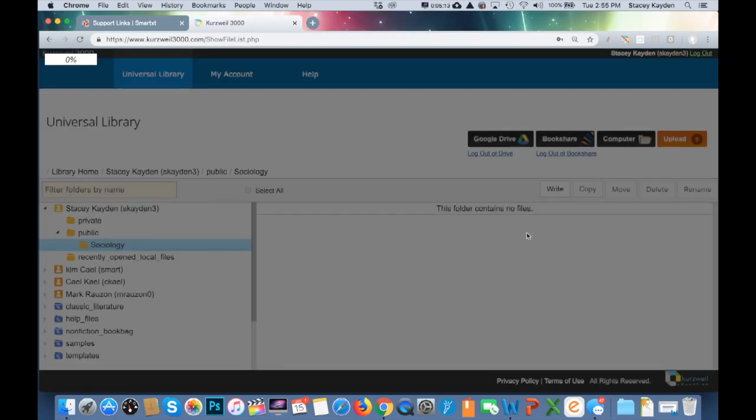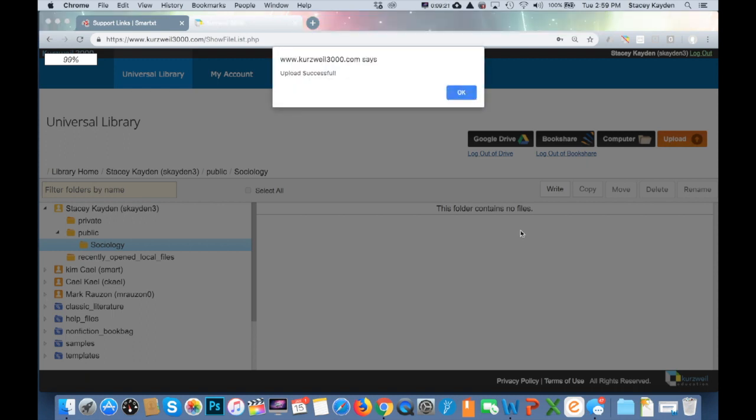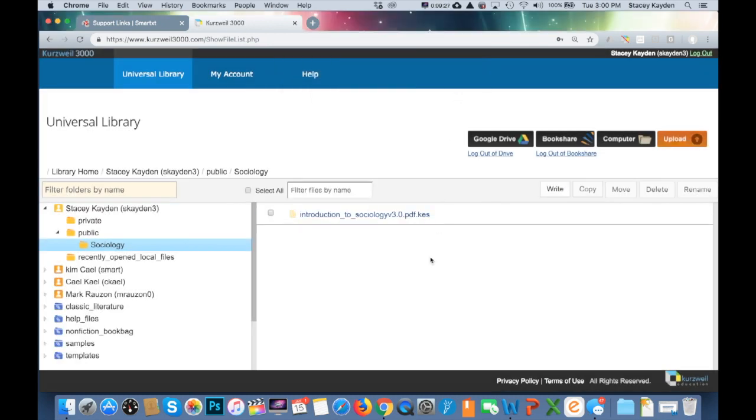And now the computer program is going to download that PDF book into my account, and you can see it downloading over here on the left side. Okay, once it's uploaded, you'll see a sign that says upload successful. You press OK, and then the book is entered into your Universal Library.